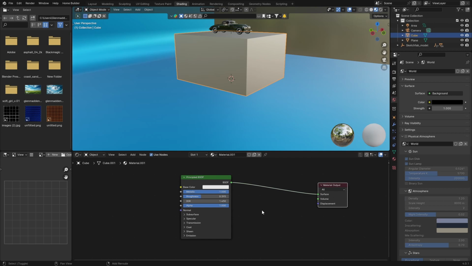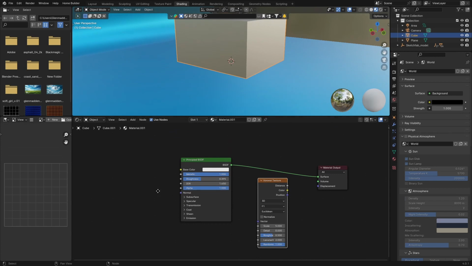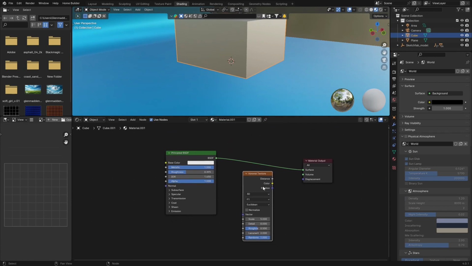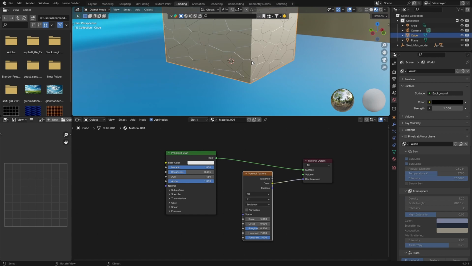So you're going to go Shift A, type in search and type in Voronoi, VOR, and you can see there. Now we're going to put this here. So let me just bring this higher so you can see it a little bit better. And then you're going to plug the color into the displacement. And you can see we're starting to get a little bit of this kind of stuff is what we want.